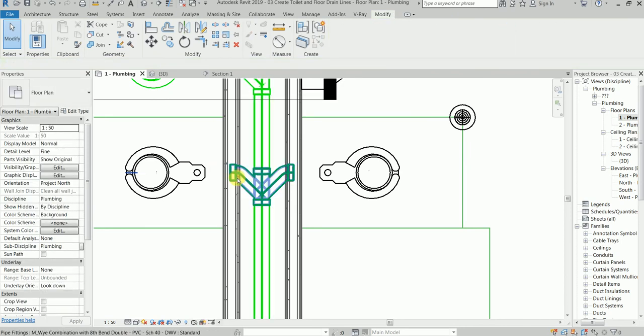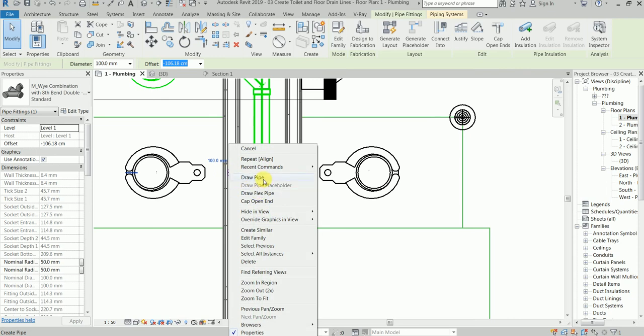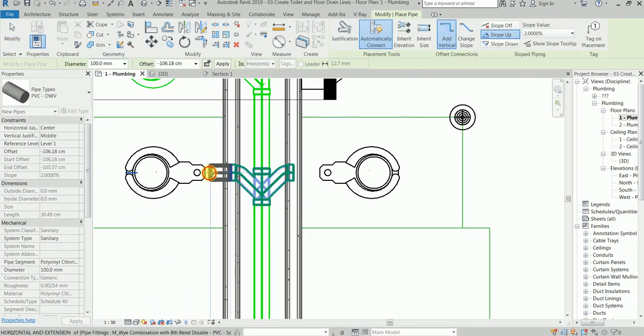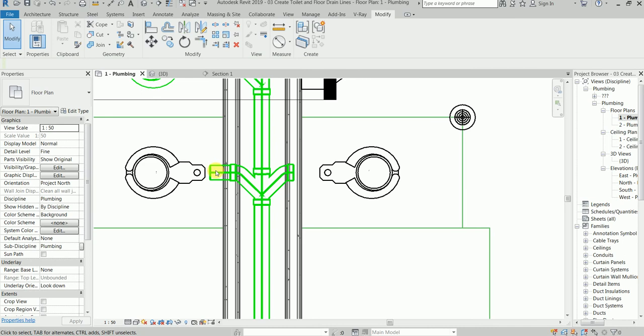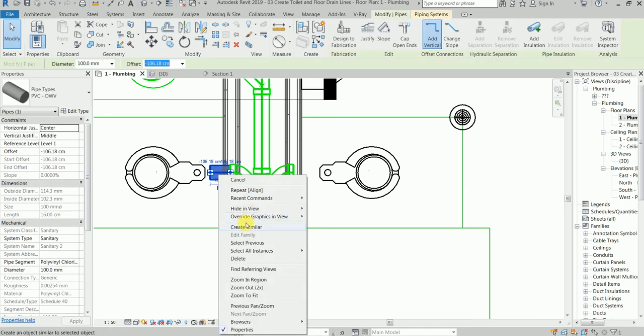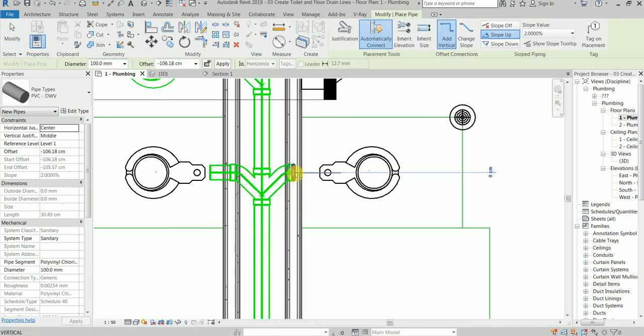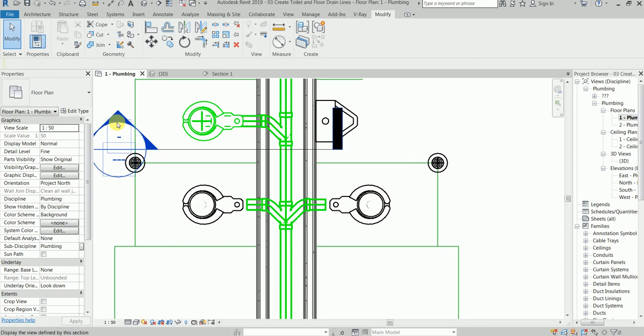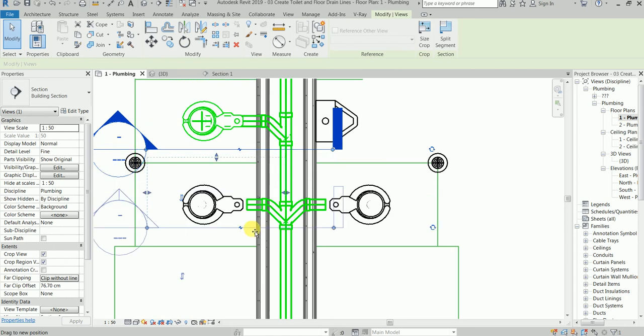Okay, perfect. Same story. Right click, draw a pipe. We're going up. Beautiful. Just click here and say thank you for coming. Again, same story. Oops. Okay, sorry, my mistake. Create similar. You're going up. Yes, good. And say thank you. Okay, again, select the section. Tell him it was nice being there.